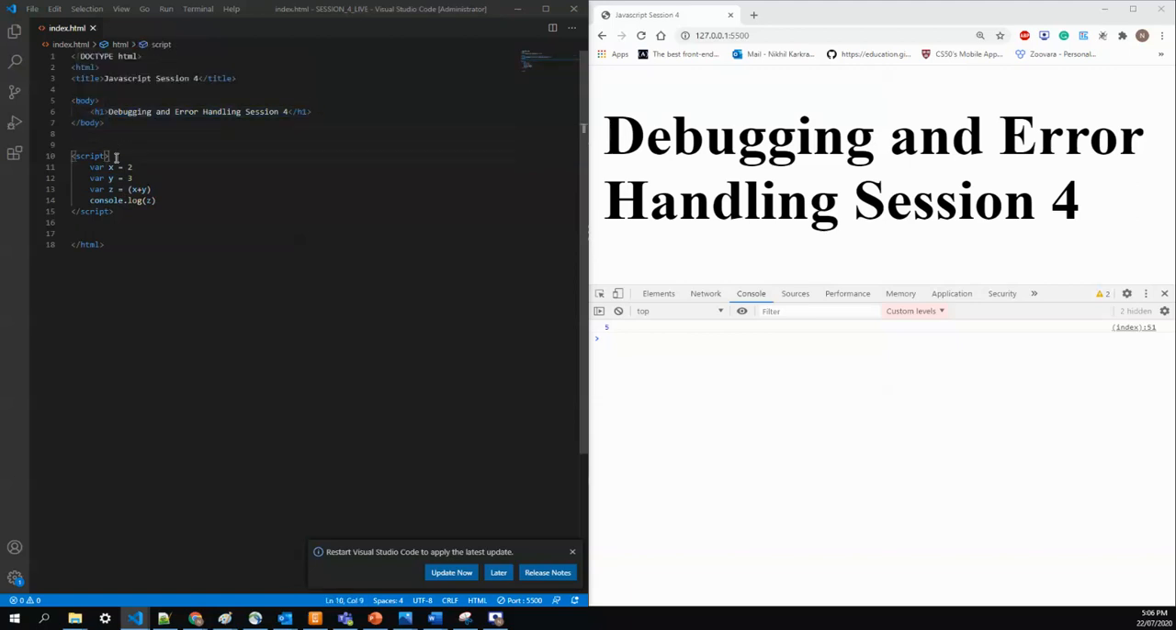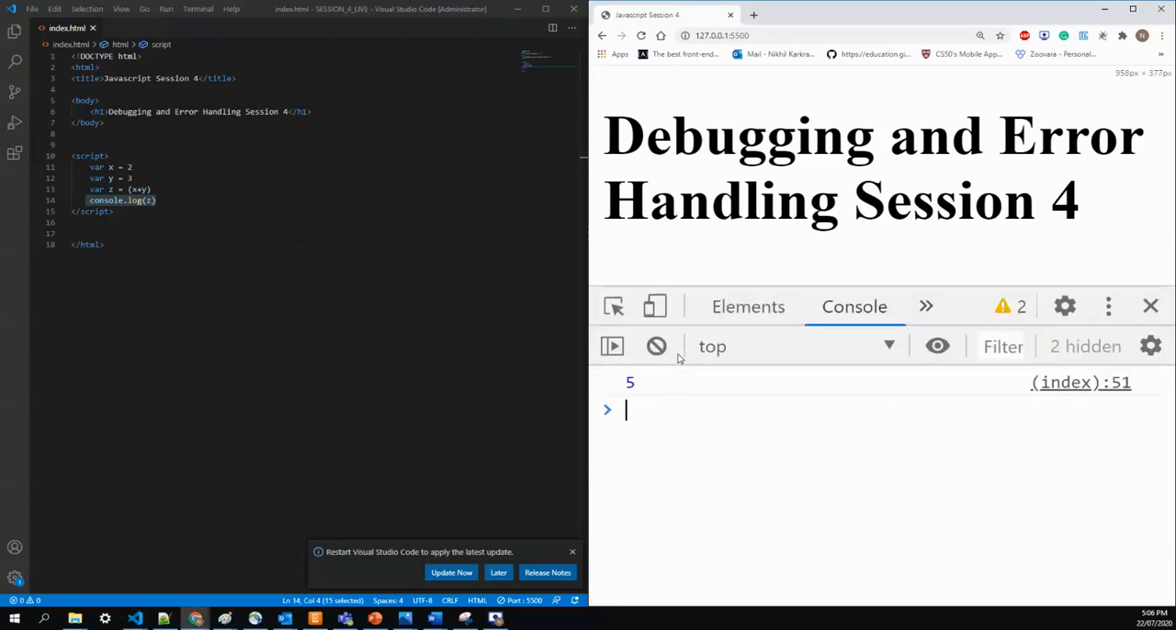In the script tag, I am creating a variable x and assigning the value 2 to that variable. Then I'm creating a variable y and initializing it with the value 3. And in variable z, I'm just taking the sum of these two variables and storing it. And in the console, I'm printing that value. You can see here in the console, I'll zoom it, the value 5 is printing.